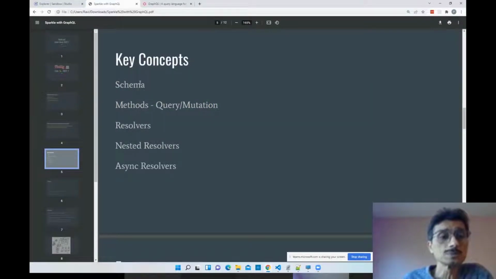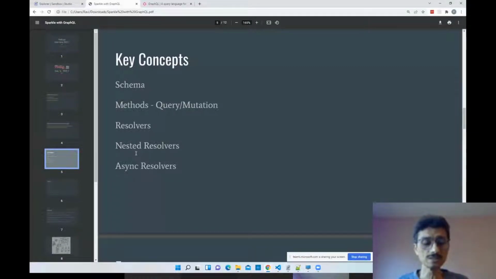So what are the key concepts, right? You need a schema, basically to tell what the objects involved in your web service are. You need some methods which describe books by title, books by titles, and so on. We'll come to the mutation in a minute. You need something called resolvers, which is basically the glue which takes your data and gives it back to the presentation layer. And then we'll go over a couple of slightly more advanced topics, nested resolvers and async resolvers.